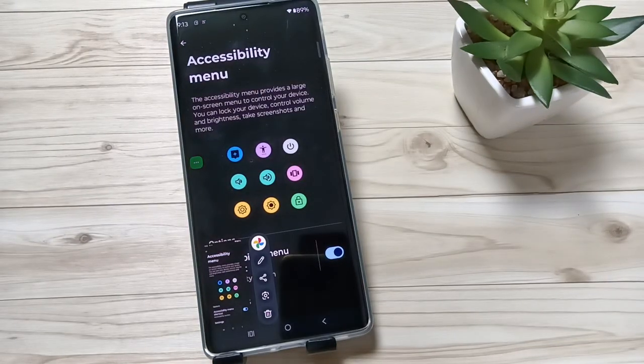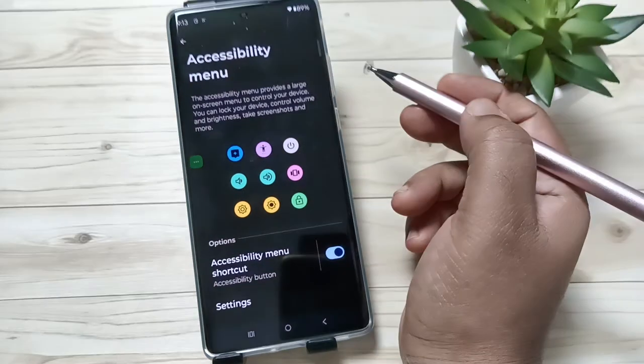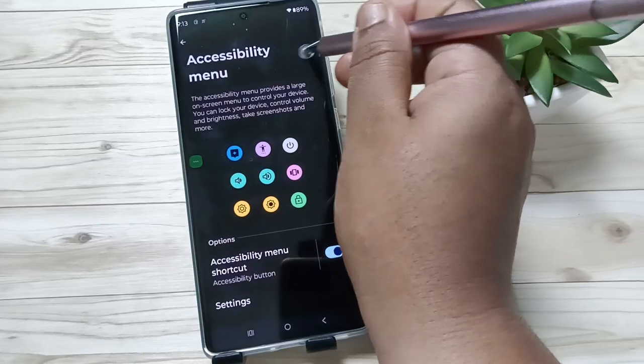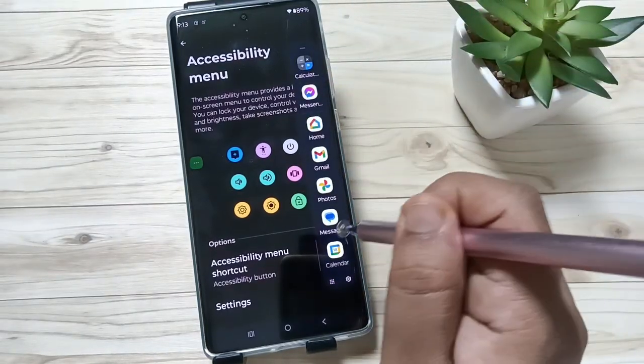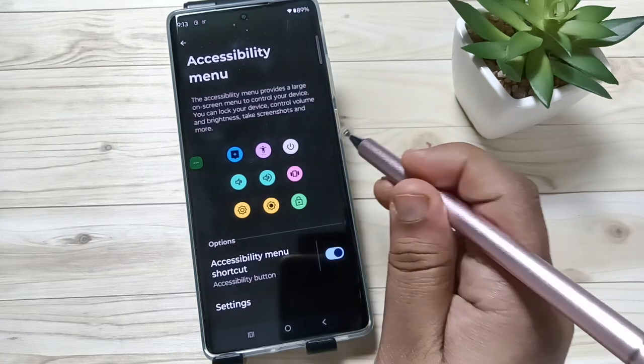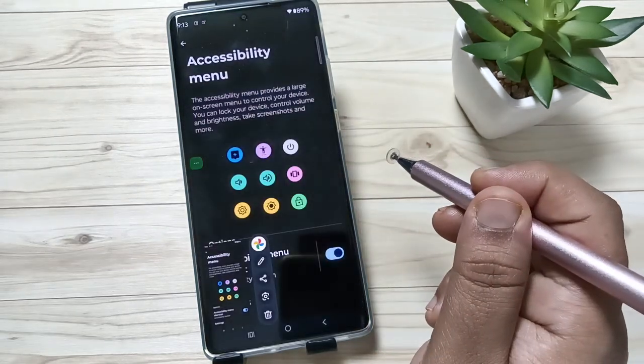And next one, from the smart sidebar you can take the screenshot. So here I already enabled the smart sidebar. You can see a small line. You can see here, this is the sidebar. Swipe inwards the sidebar, scroll down. Here you can see the option screenshot. Tap on this one. You can see the screenshot is captured.